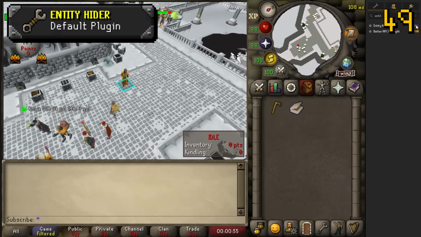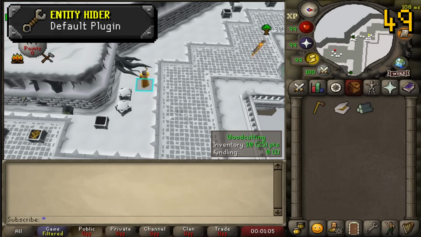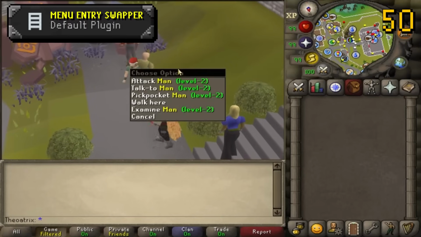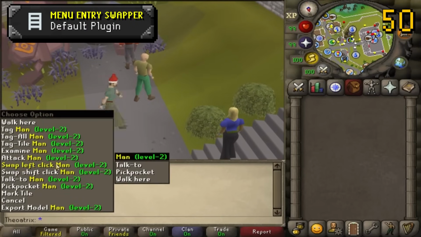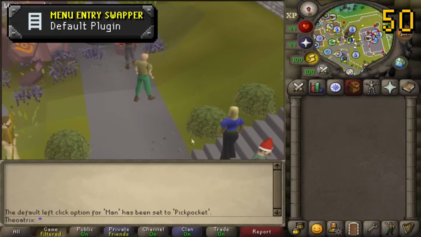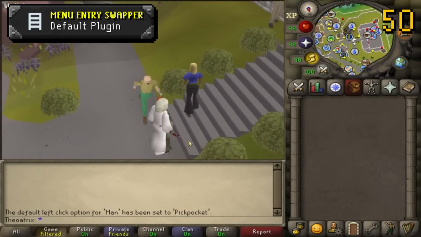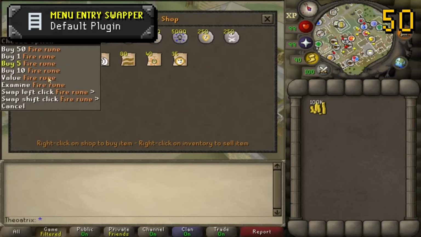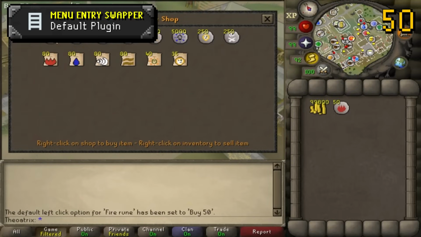This is super useful in populated areas, like at the Wintertodt, Star Mining, or at Guardians of the Rift. Menu Entry Swapper is a very popular plugin. It's particularly useful with thieving and changing the pickpocket option to left click, or you can use it to buy 50 items with your left click at shops.